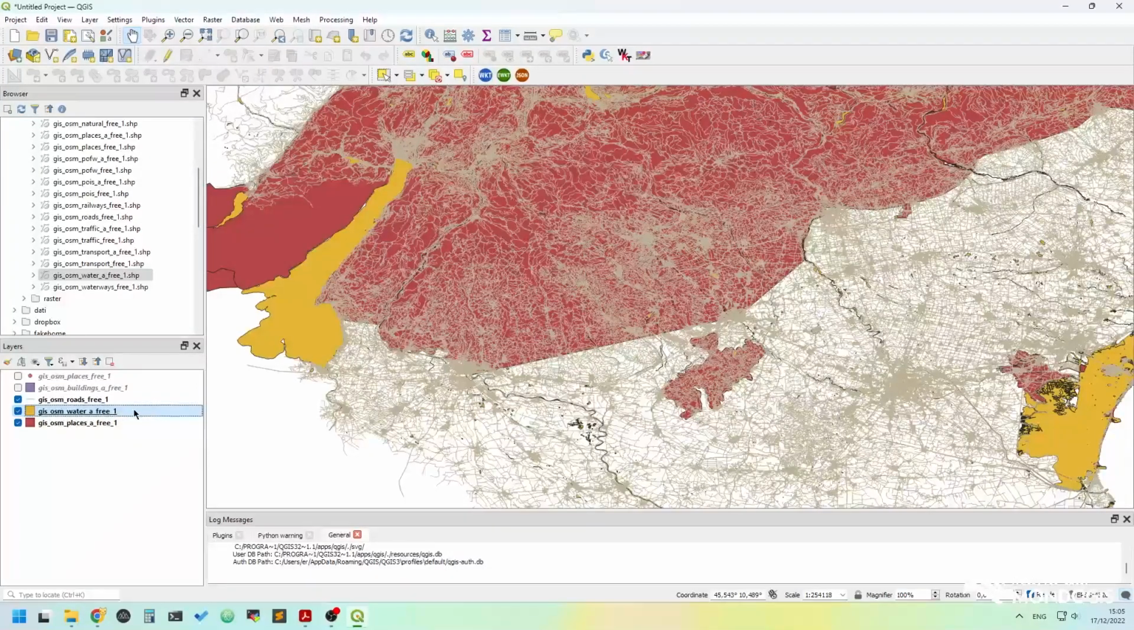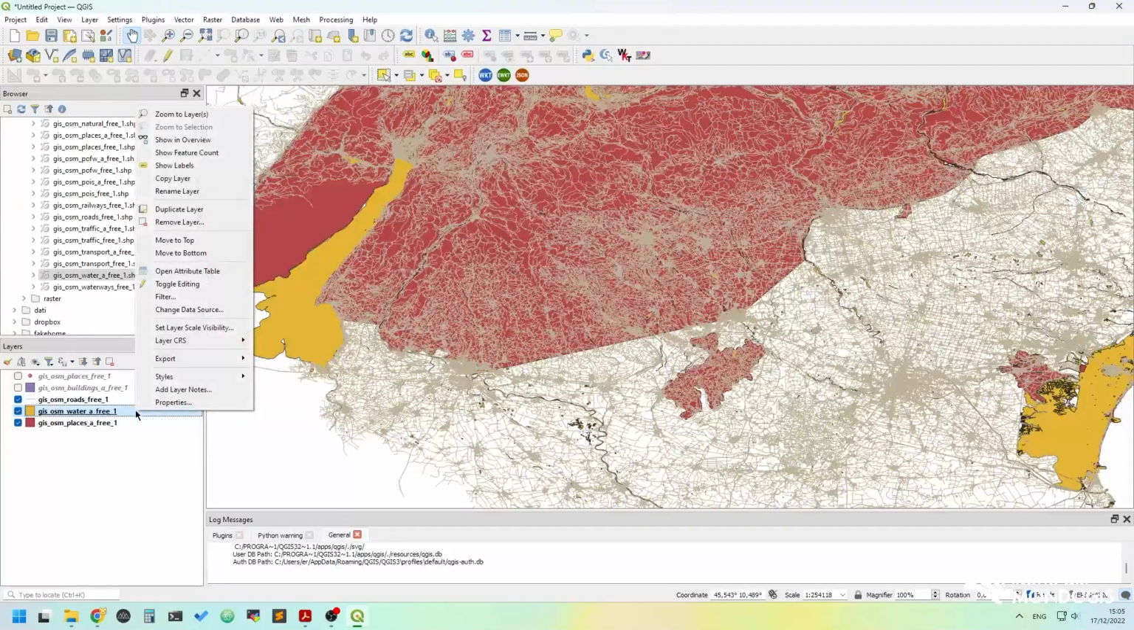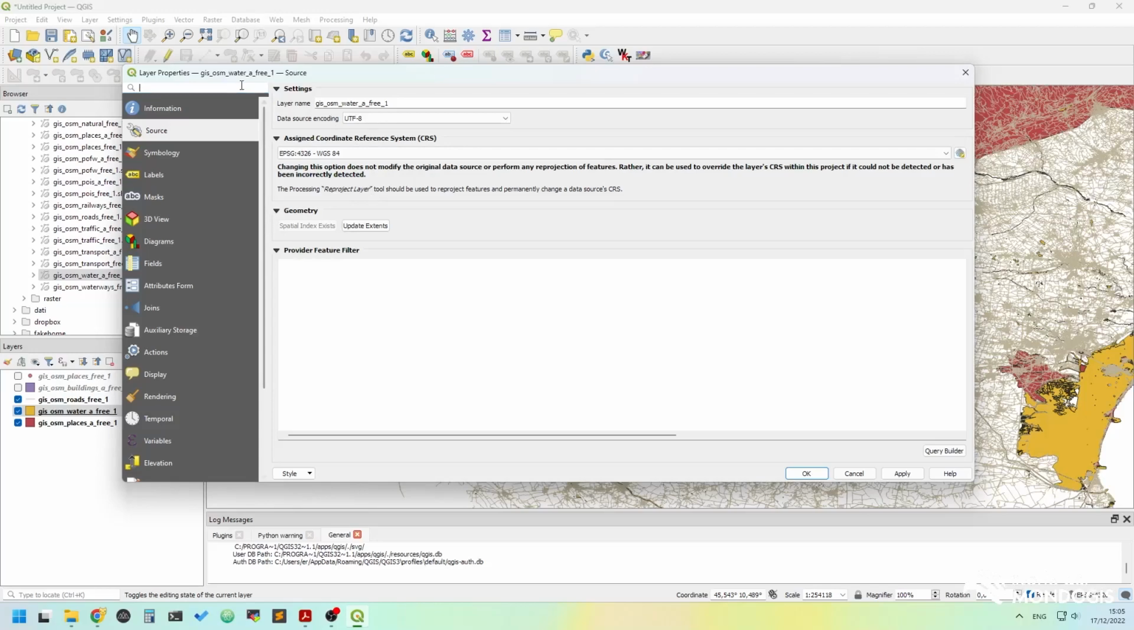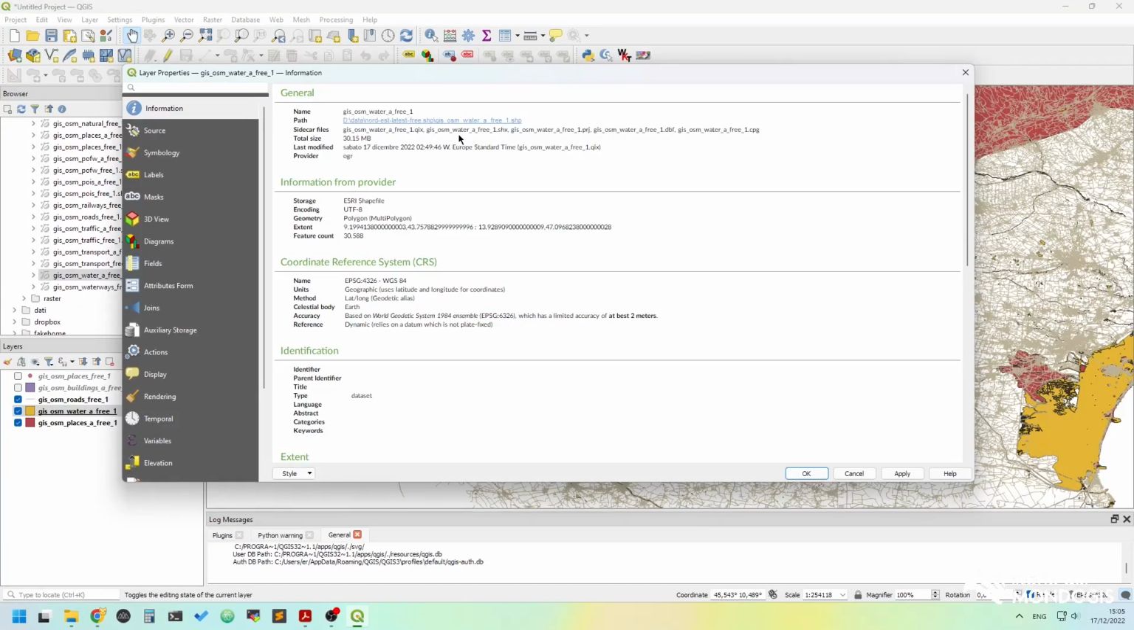Okay, how to access these properties? You can just right click on the layer, and you can see some options: zoom to layer, show in overview, show feature count, show labels, copy layer, rename layer, duplicate, remove, move to top, to bottom, and so on. But what is interesting for us is properties, which opens up a dialog where we can see information about the file, and change things actually if you want. So you can check the information, you can check the source.